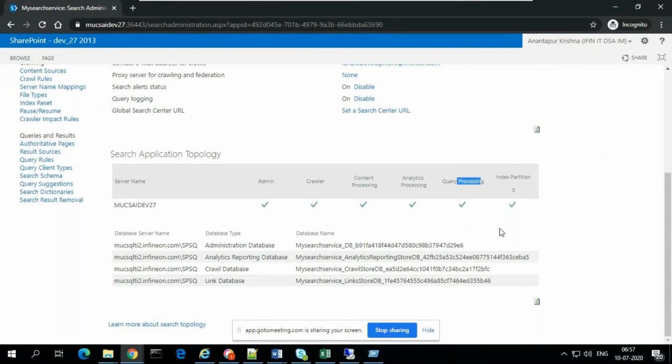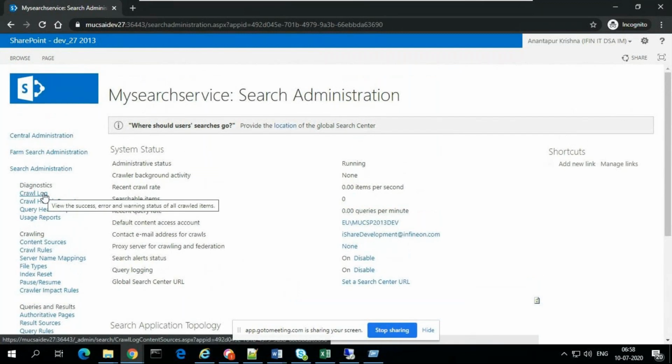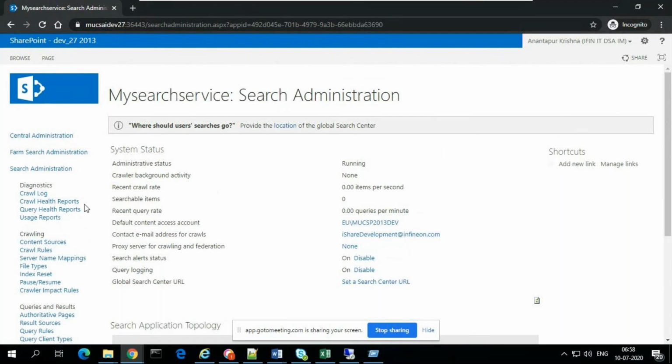The tables will be maintained in the database, in the crawler database only. In Central Admin we don't see them, but we can see the logs of the items, like what items are crawled. But indexing we can't see, only the crawled items. Okay.